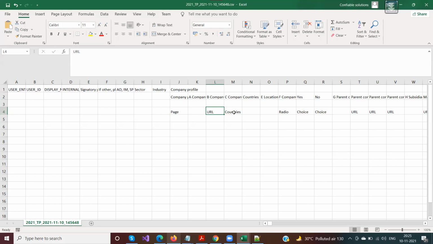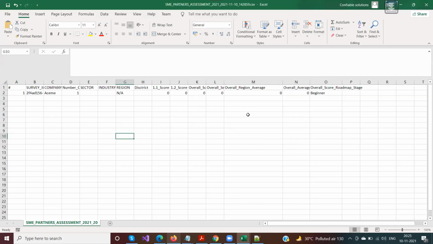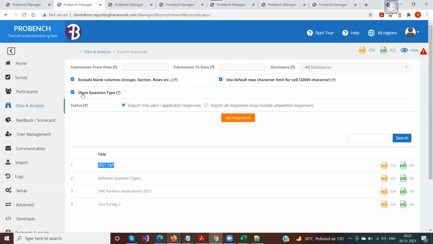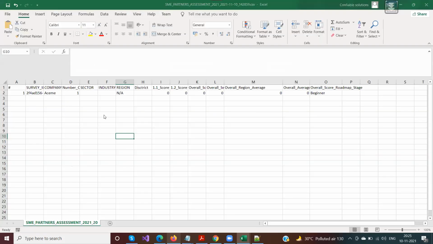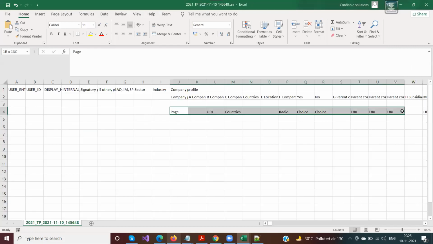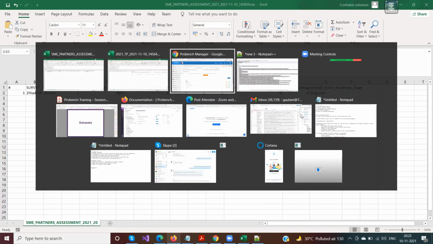This shows what type of question that is. So for you to understand whether that was a choice or a radio, for any reason, if you want to know what type of question that was, then this particular checkbox would show that row. If you don't want to know, you can just untick it and it would not be included in your output. So this fourth row that you see here would not be included in your output if you untick that checkbox.